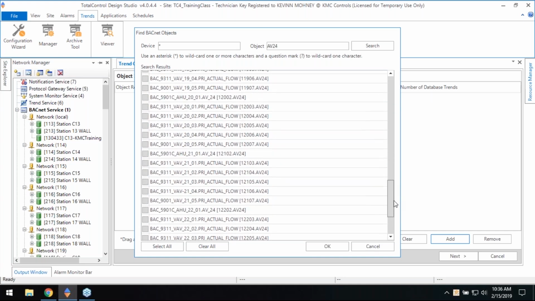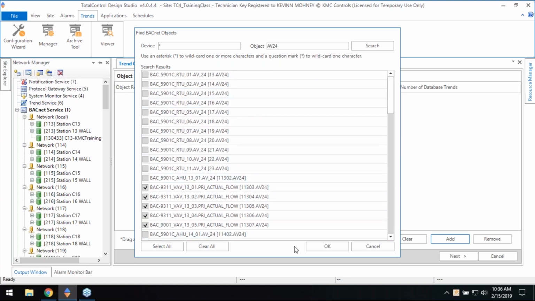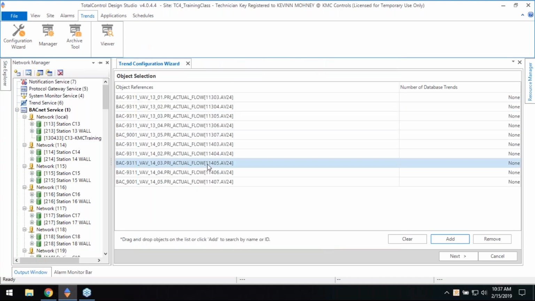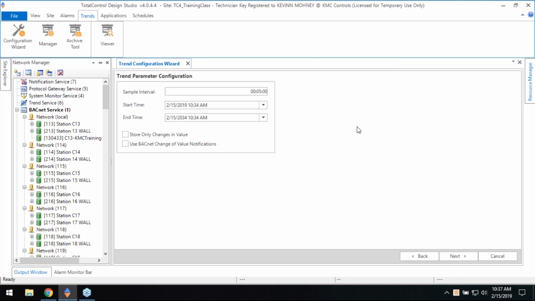Okay, so I've selected which objects I'm going to trend on each controller. I could go ahead down through my object list and pick more, but I'm going to say okay. So these are the objects on each controller that I'm going to trend. Let's click next. So here's the event enrollment that it's setting up. Probably going to do a 10-minute trend, not a 5. Give myself a little more time. Maybe you can adjust that.